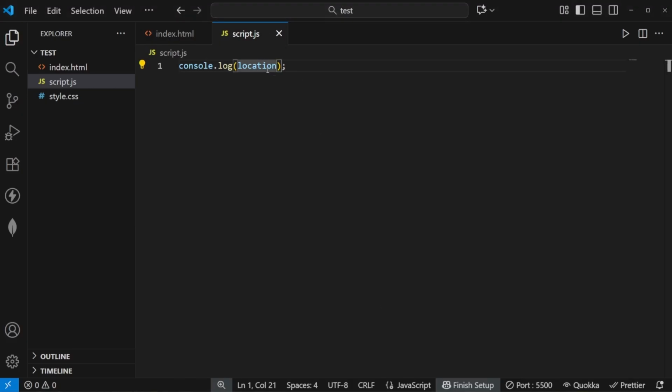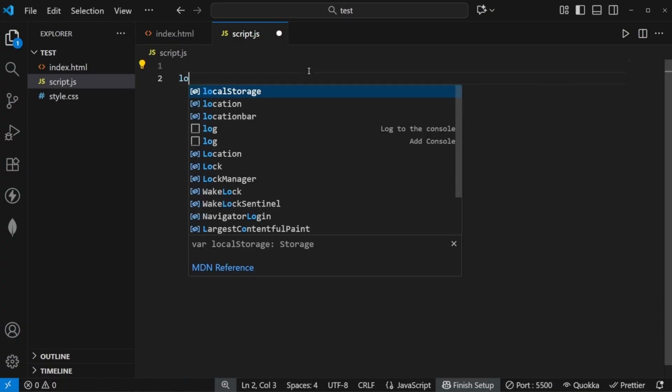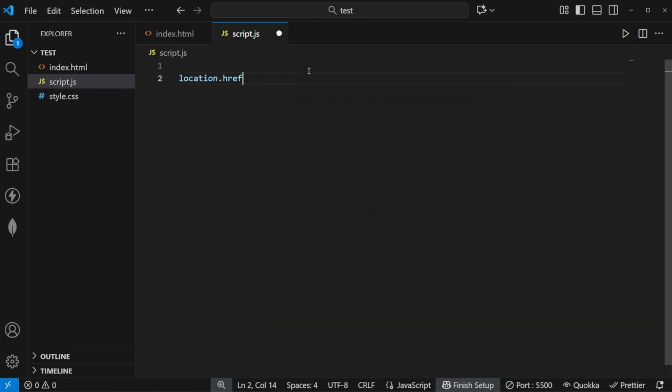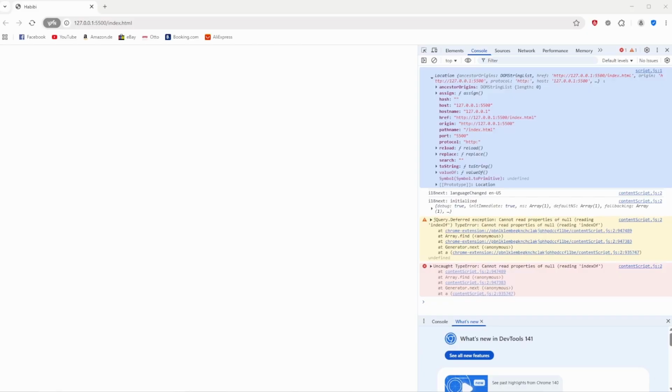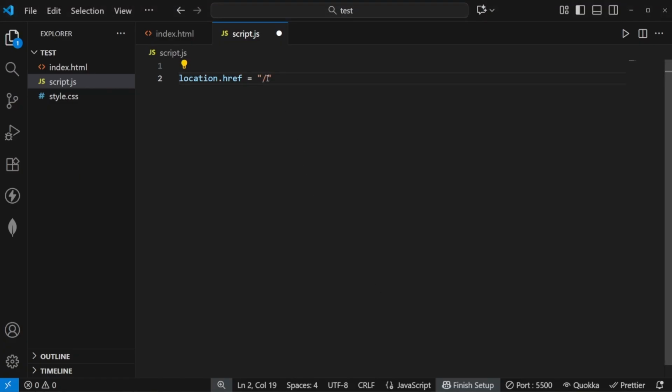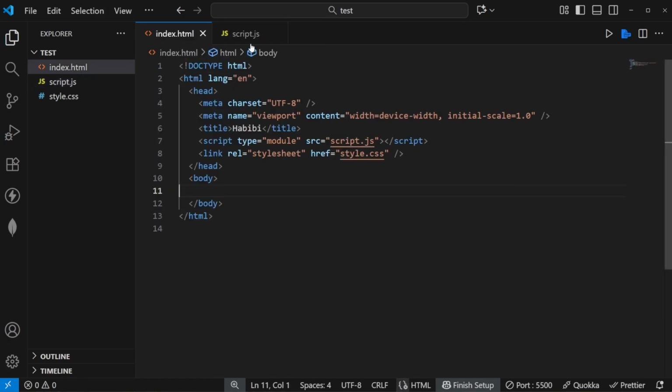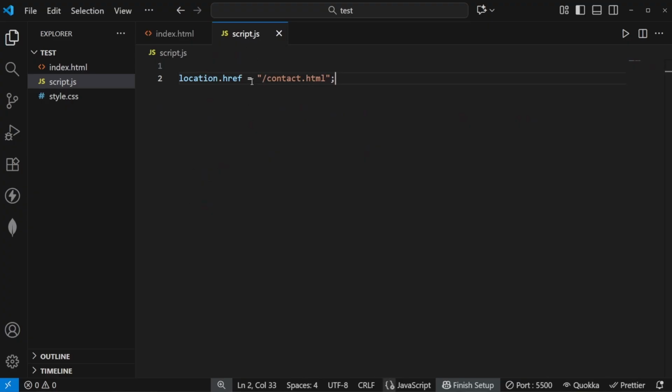So if you wanted to change the page, for example, you could say location.href is going to be equal, and now we can say slash, which means we're going to use the default host right here. And after the host, we want to say contact.html, for example. So once we get to the index.html page, we are loading this script.js file right here. Once we load the script.js file, we're saying, okay, now navigate the user to our /contact.html page.